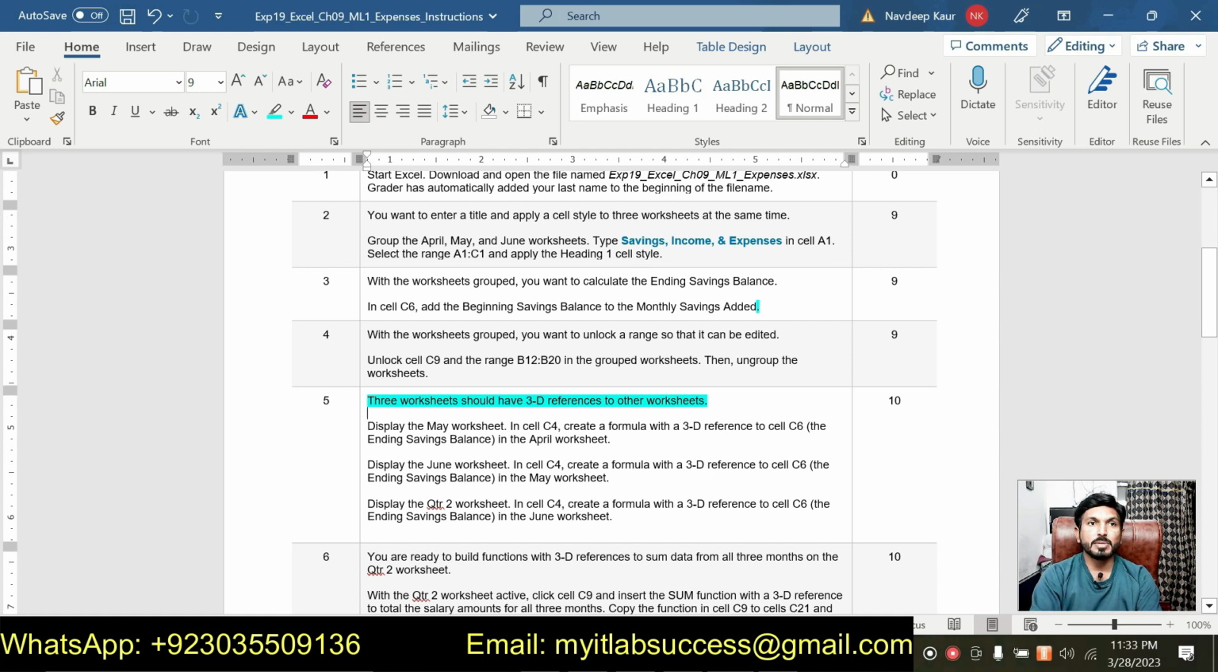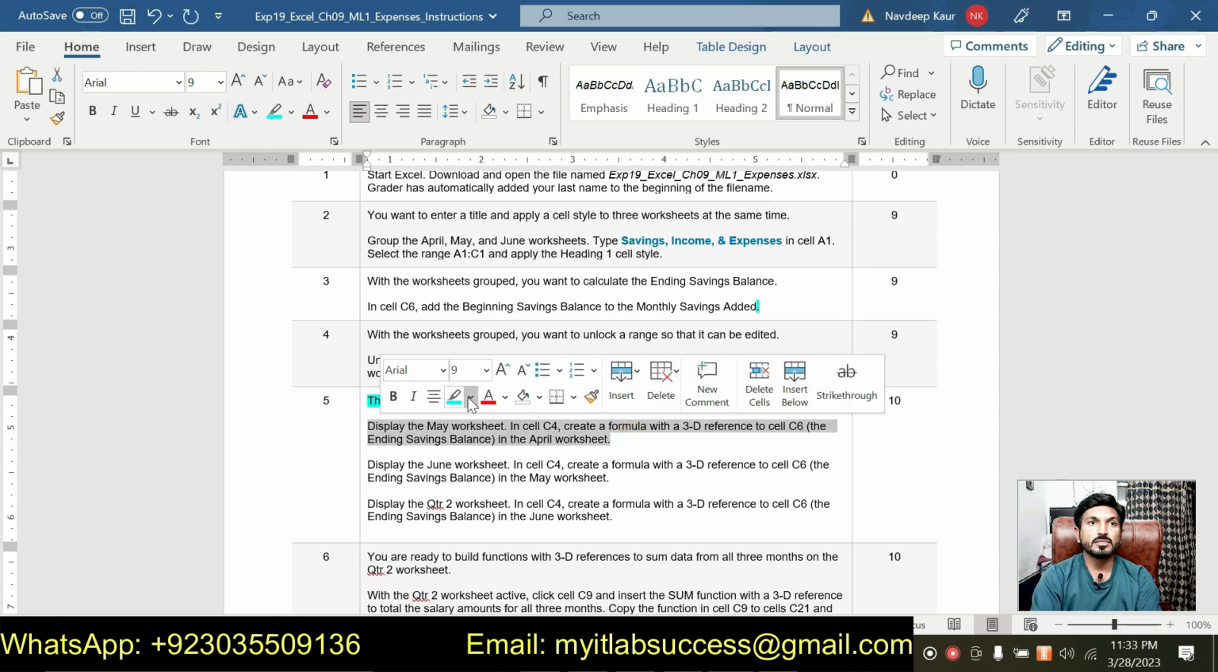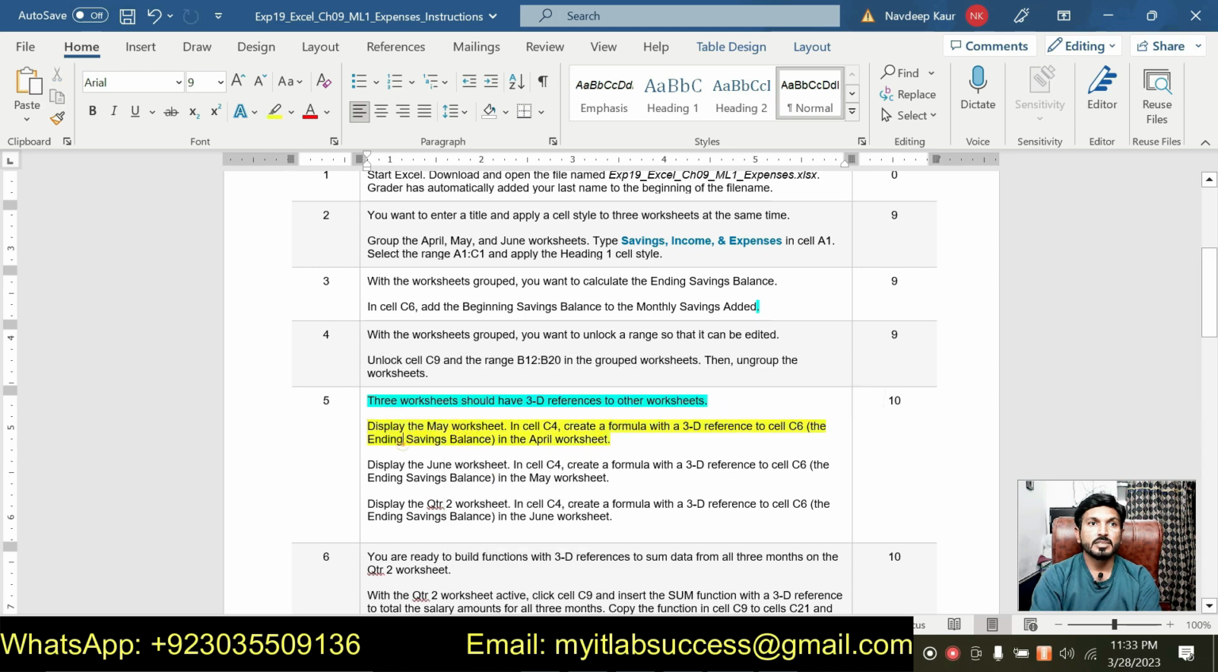It says: display the May worksheet, in cell C4 create a formula with a 3D reference to cell C6, that is the ending saving balance in the April worksheet. So let's do this first. We are supposed to display the May worksheet and in cell C4 create a 3D reference formula, and the reference cell is C6 in the April worksheet.